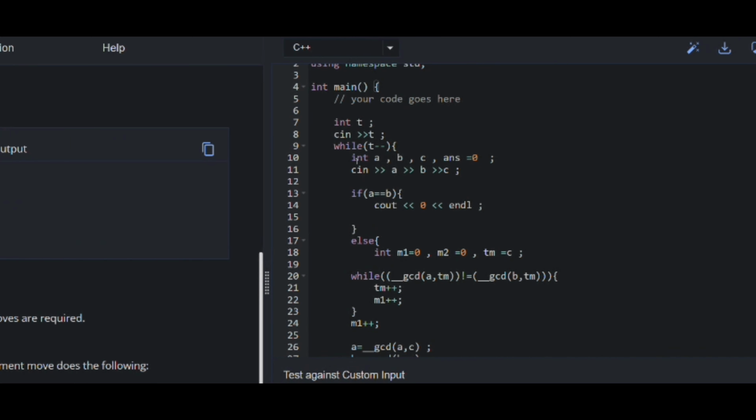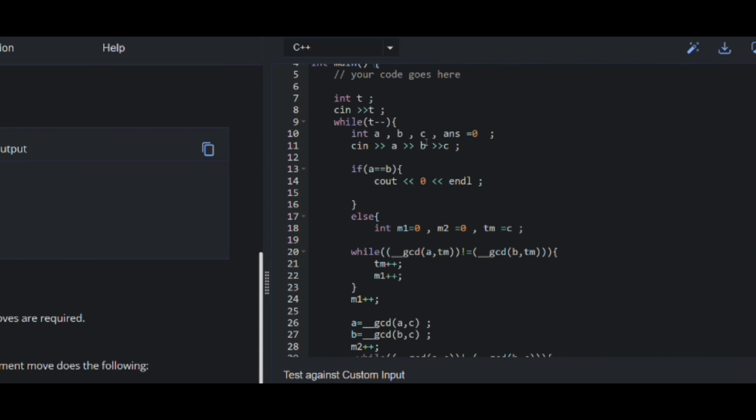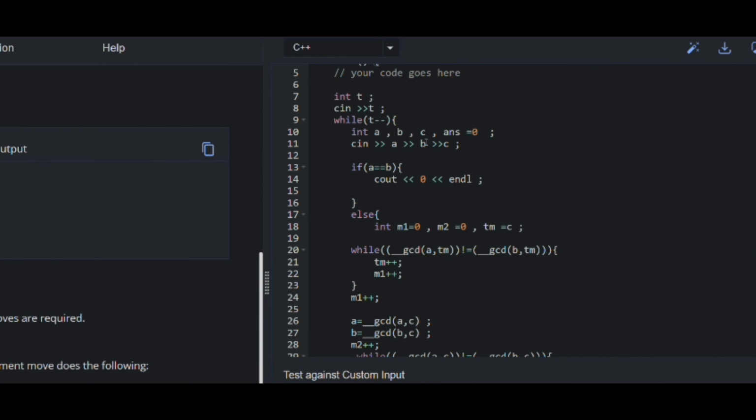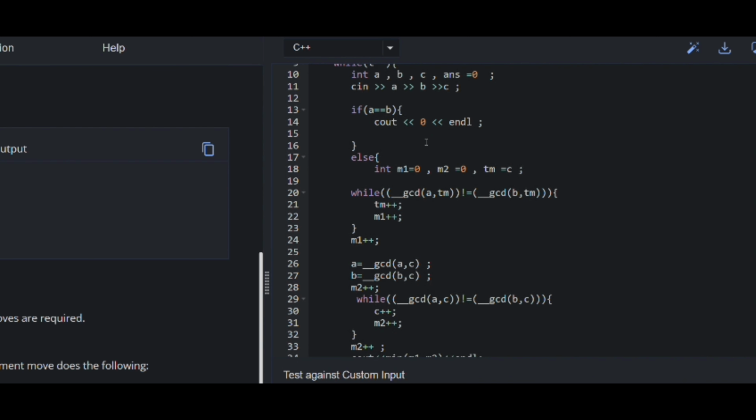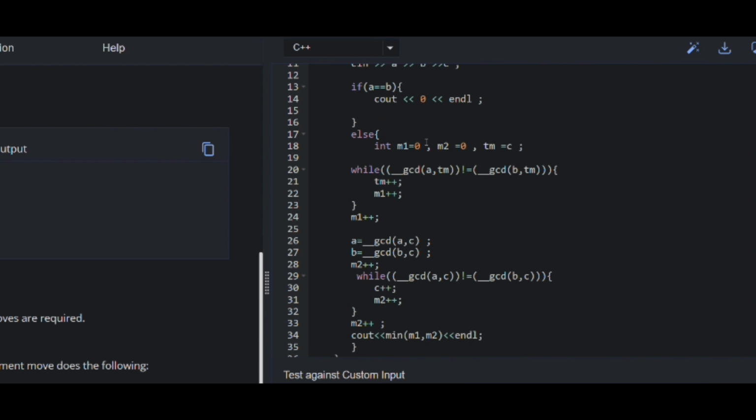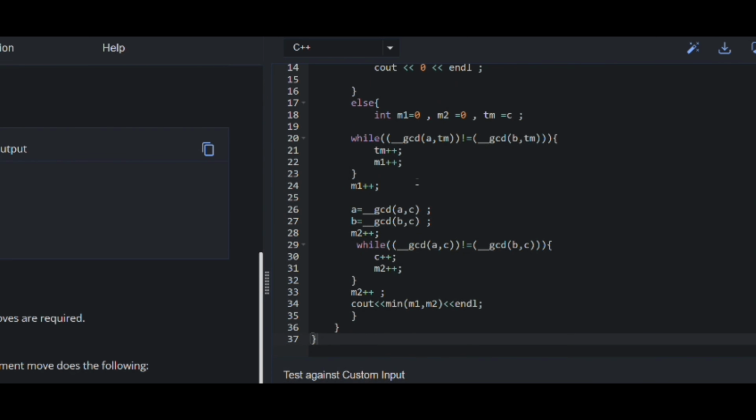This is the code. We first take the test cases, then we take the three integers A, B and C, and we initially check if both A and B are equal. If they are equal, then 0 will be printed, and if they are not equal, then M1 is for storing the moves for the first case, and M2 is for storing the moves for the second case, and TM is a temporary variable for storing C.